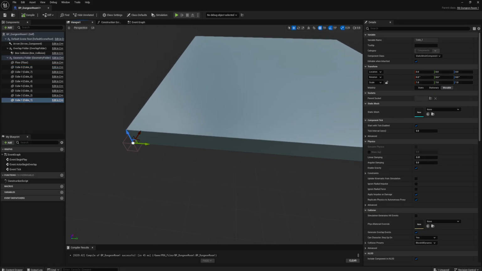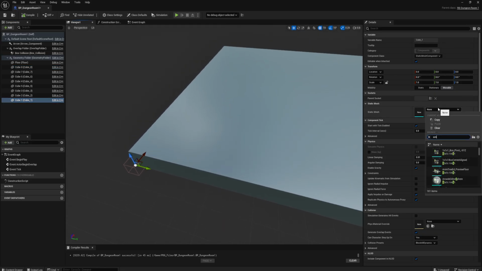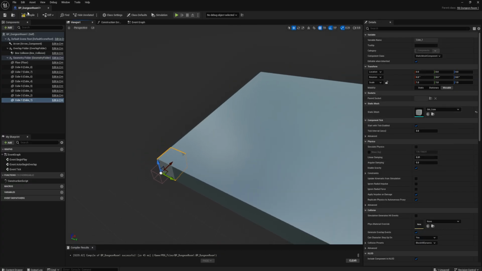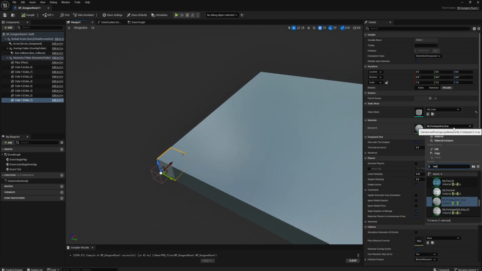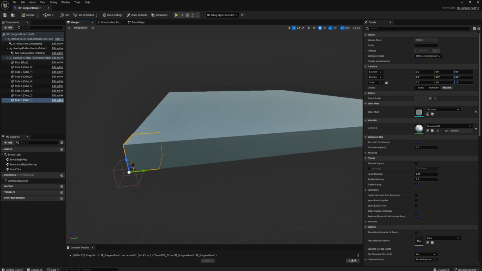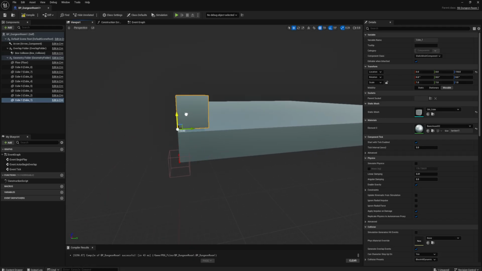For the cube 1, here on the right side, I'm going to search for SM cube. Okay. And I'm going to compile. I'm going to search for basic asset 02 material. Okay, and I'm just going to move a little bit up.